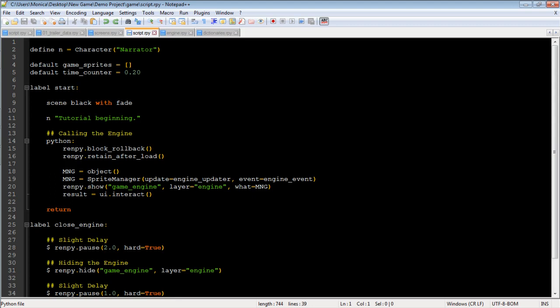Now, this is a tool to create complex games using Ren'Py, but it could also be used in your visual novels to create more advanced animations, rather than using Ren'Py's transform language.